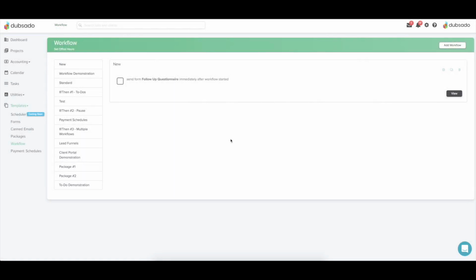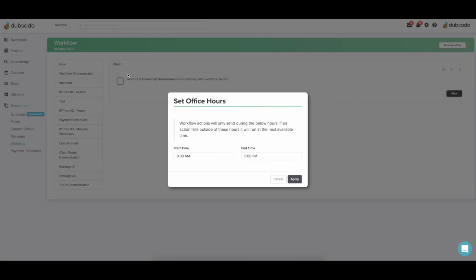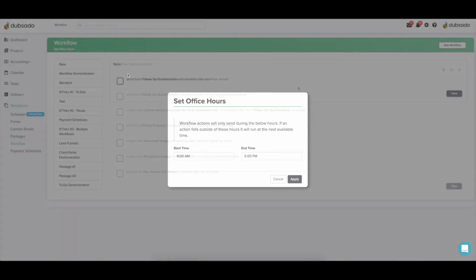The next thing we will take a look at is office hours. If you're not wanting your clients to receive emails in the middle of the night, you can set your hours for when emails are allowed to send. If you go up here to the top left-hand corner, you'll see set office hours. And this will give you a start time and an end time. And if an email is set to go out outside of these hours, it will wait for the start time and then go out to the client.